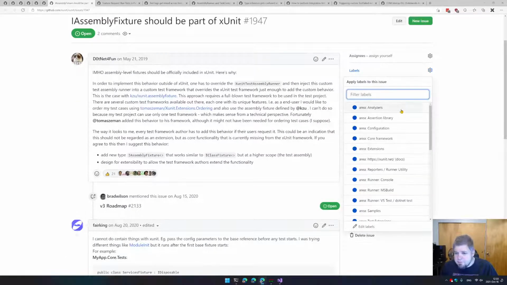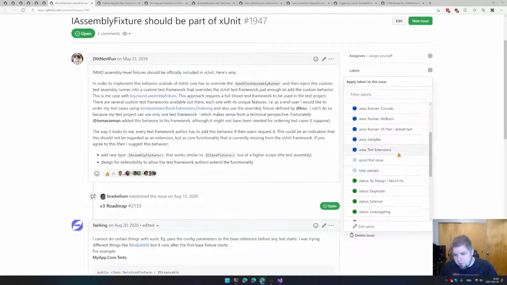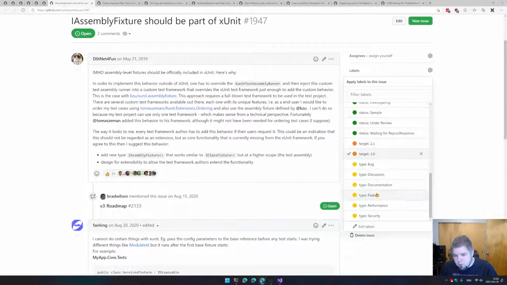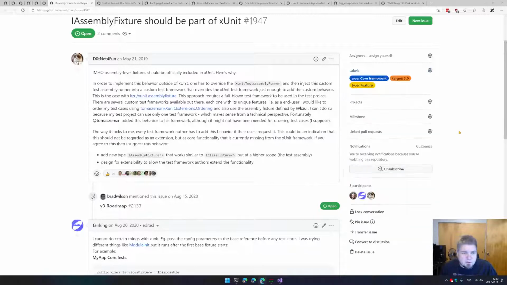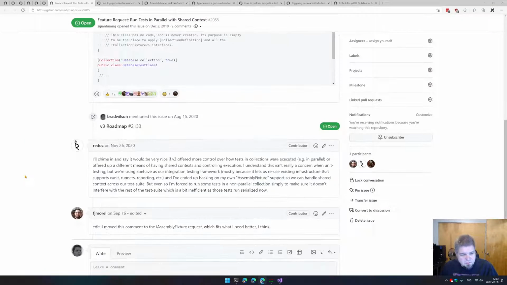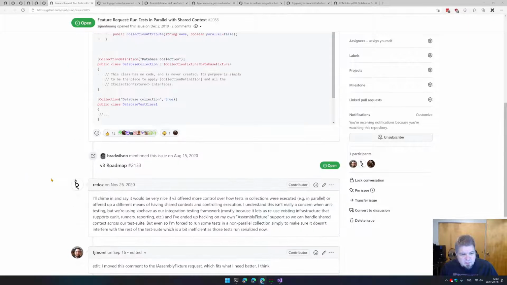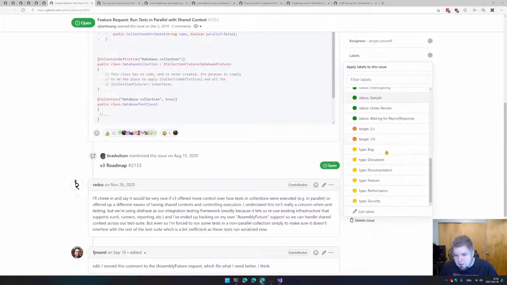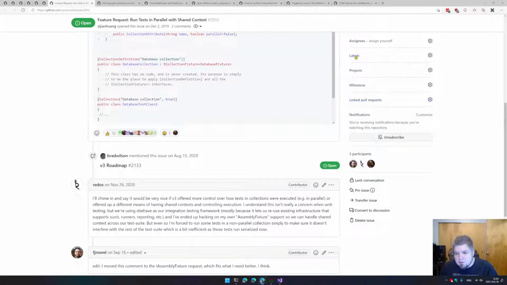It just needs labels. Core framework, feature, target 3.0 feature. Okay, you just need some labels. Feature request: run tests in parallel with shared context. This is already on the roadmap as well. So these are just getting serviced because people are mentioning them, so they just need labels. So this is core framework, target 3.0 feature.